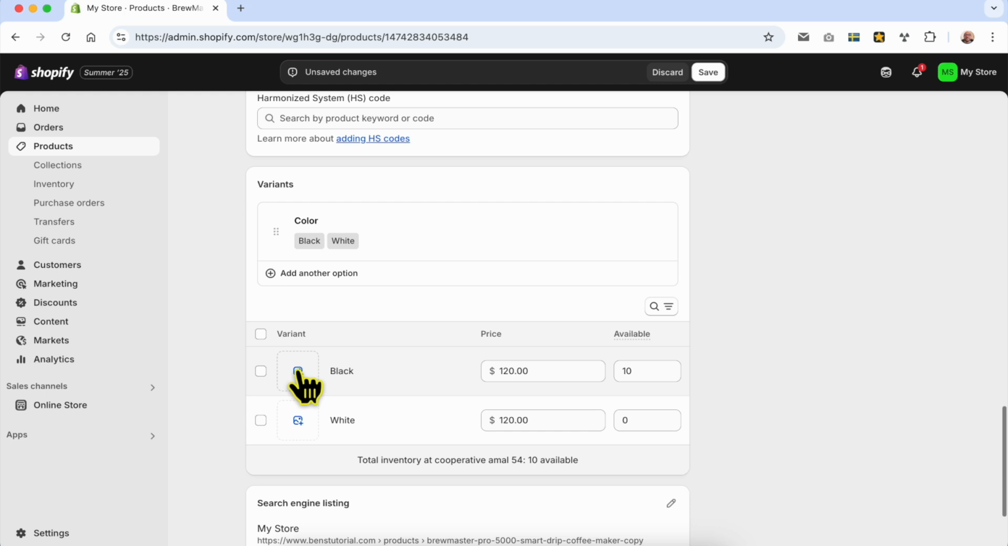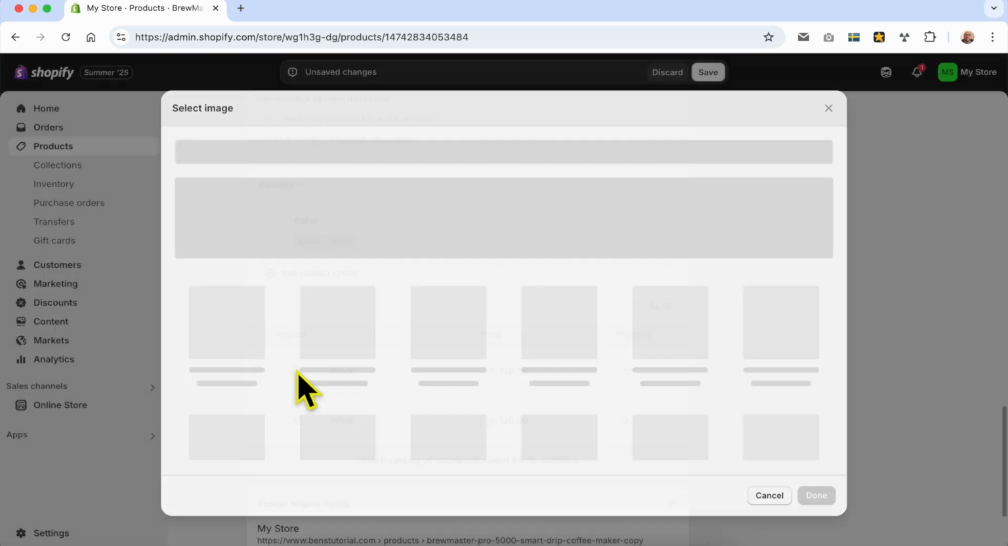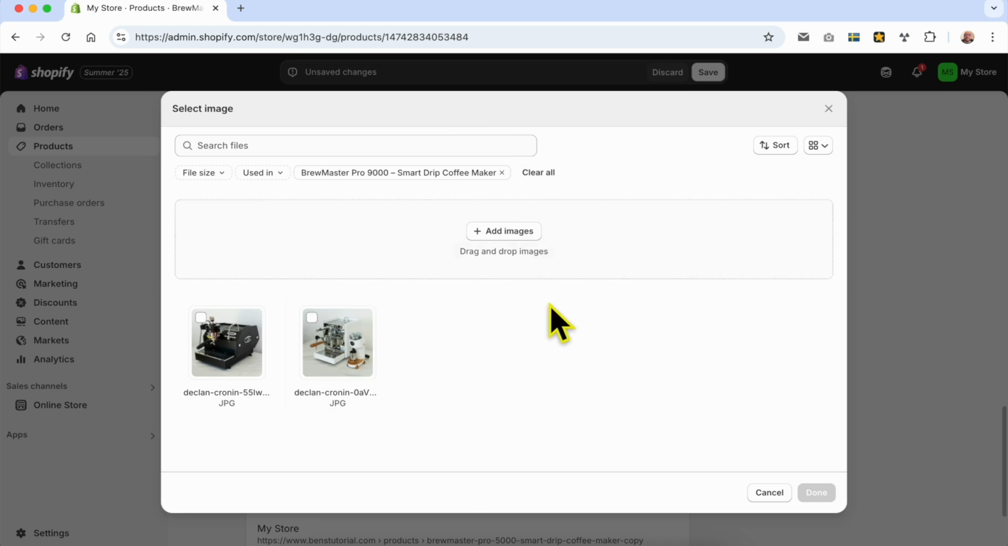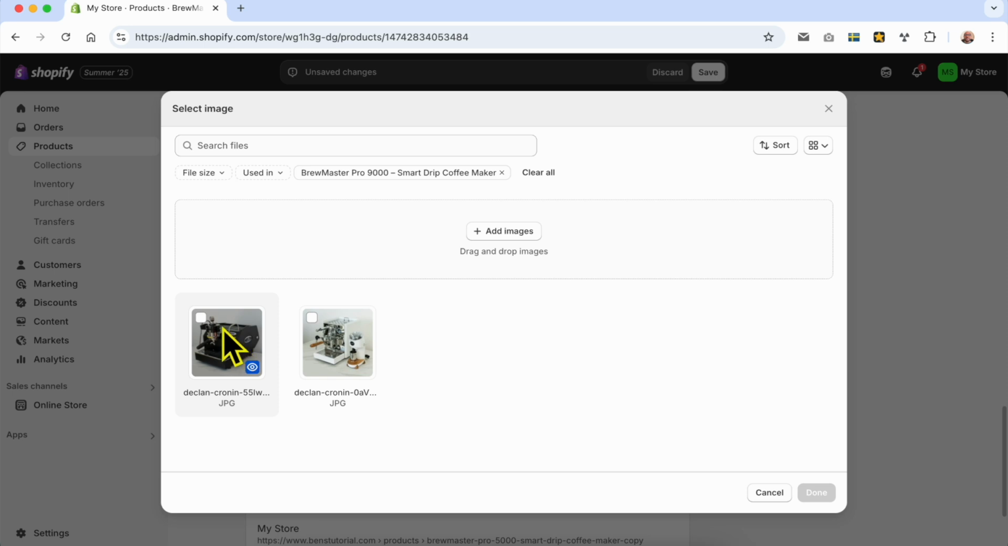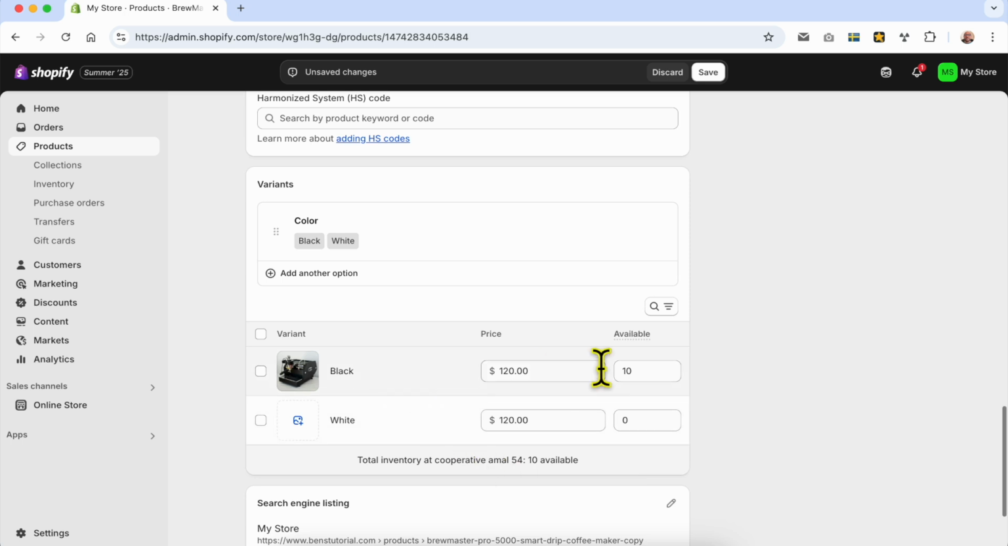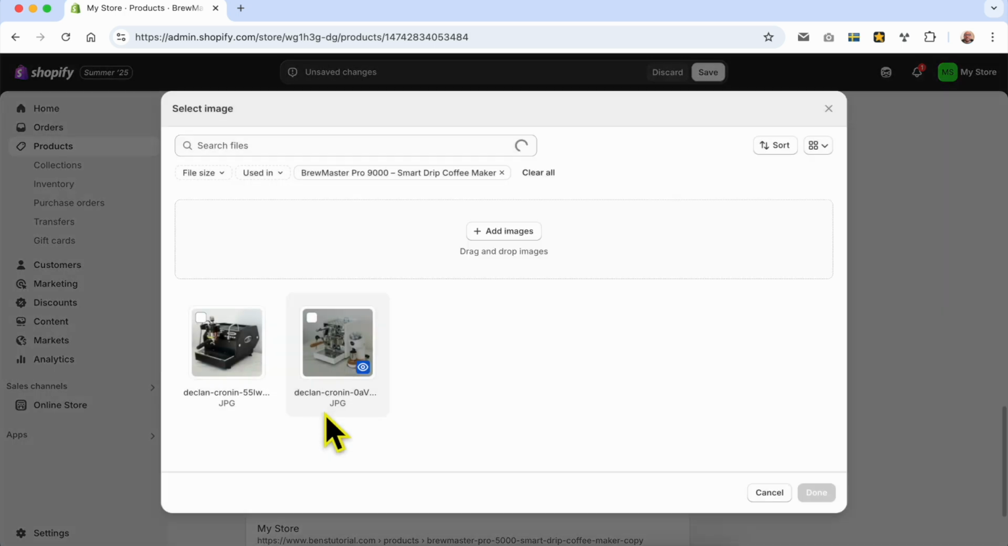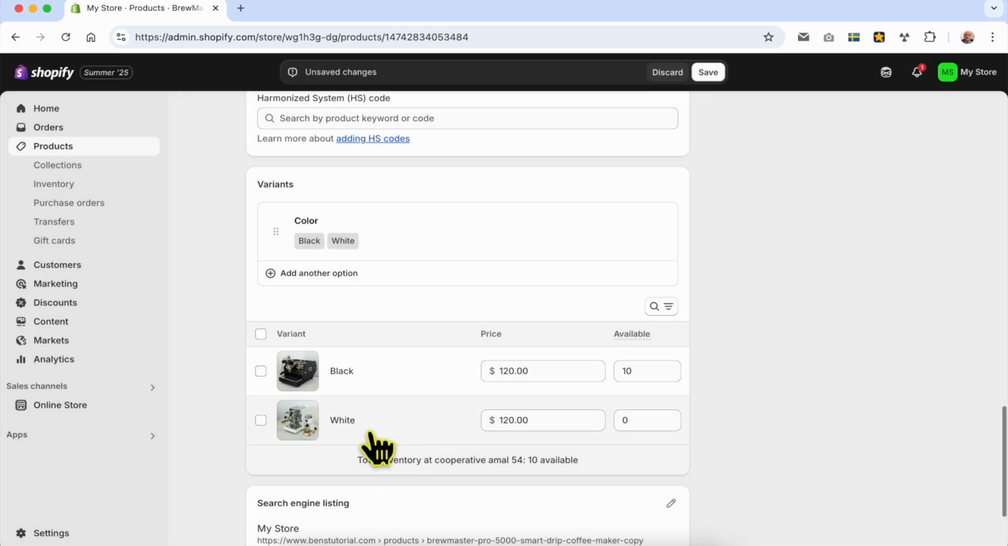Now let's give a specific photo for each variant. Click on this photo icon. This new window pops up. If your image is already uploaded to your Shopify store, you will find it here, or you can upload this from your computer. I already have my variants photos uploaded, so I will select it and hit done. As you can see, the black variant is set. Now let's select the white variant photo.